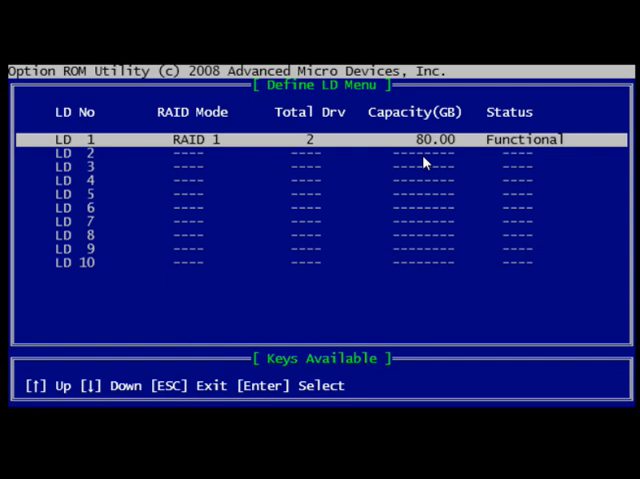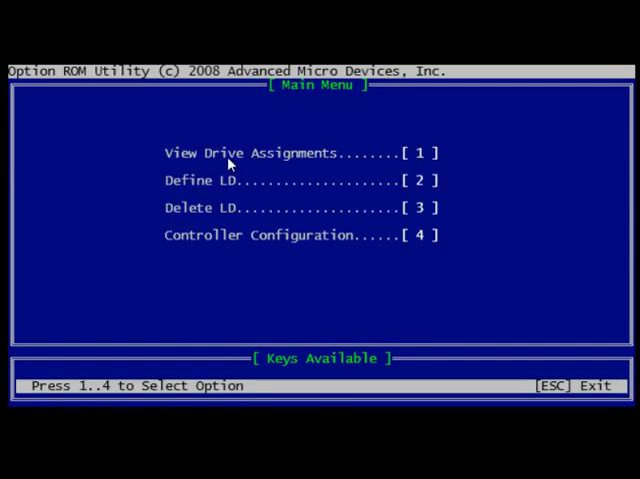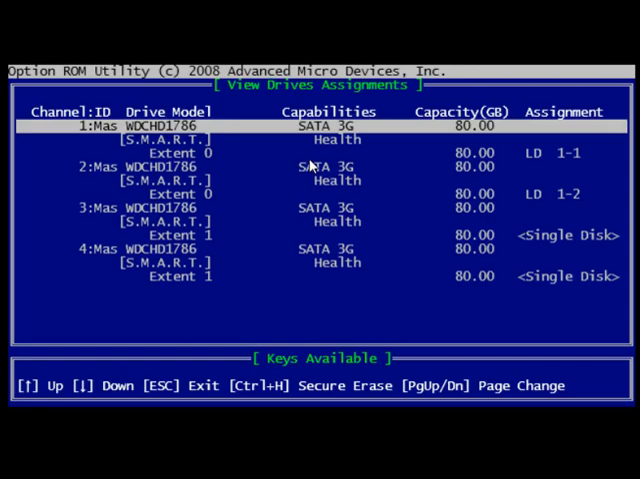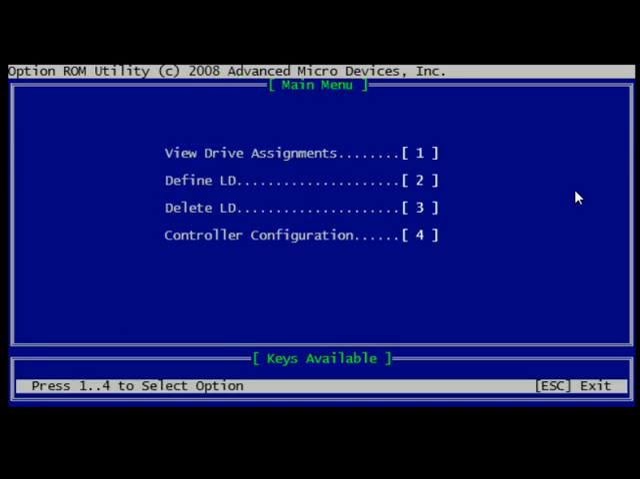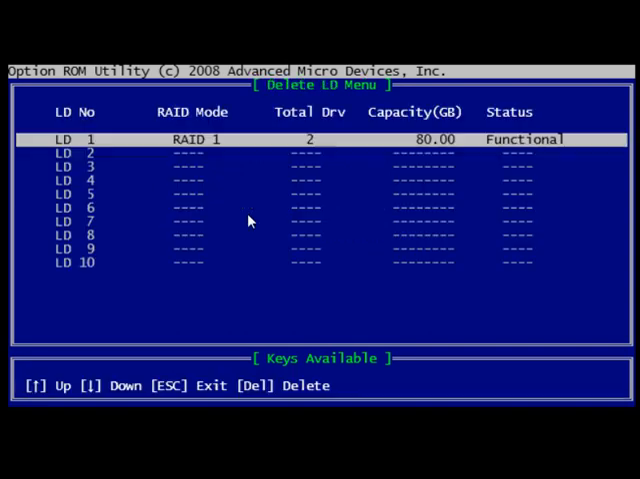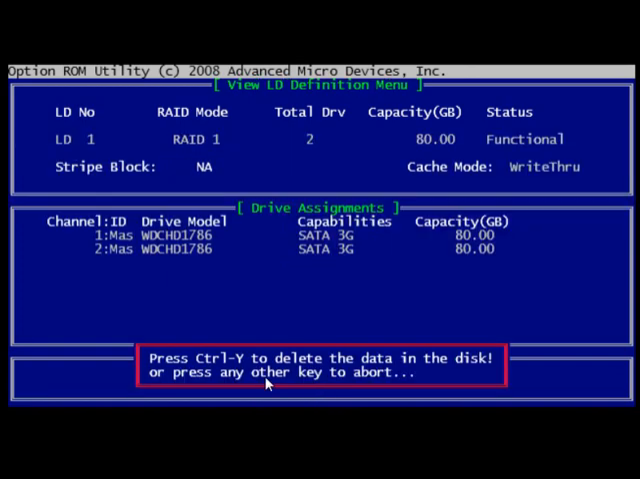Let me hit escape to back up, and now I could go back and view the drive assignments, and I'll see that the first disk is part of logical disk 1, and it is the first physical disk, and the second disk is part of logical disk 1, and it is the second disk in that array. Let me just go back, and let's delete the logical disk. So I'll choose option 3, and then with my logical disk selected, I can hit the delete key to delete this logical disk. And Control Y to confirm.